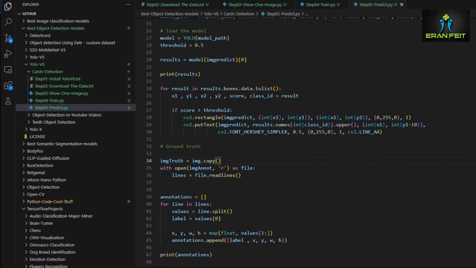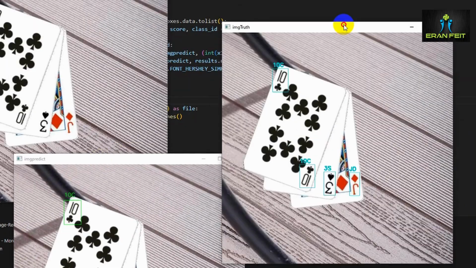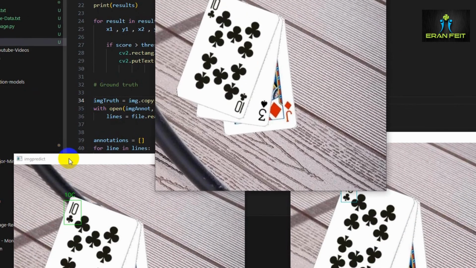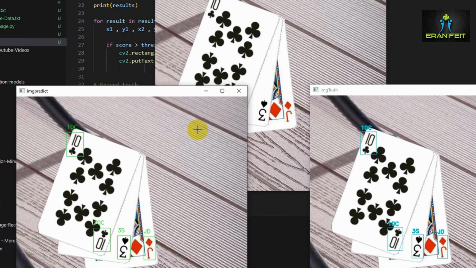Now let's run it. So we have 3 images. On the left side is the prediction, on the right side is the ground truth. As you can see, it's a perfect prediction.